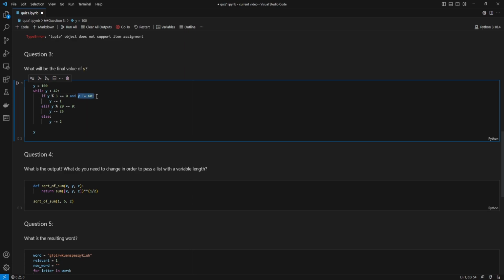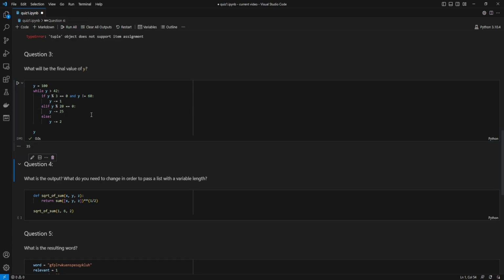And here we exclude 60, but 60 is divisible by 20, and then we subtract 25. So all you need to do to come up with the output is subtract 25 from 60, which is 35. And if we do this, run the cell, we see it's actually 35.